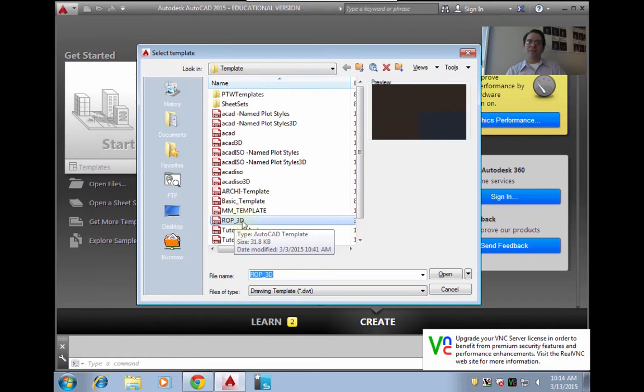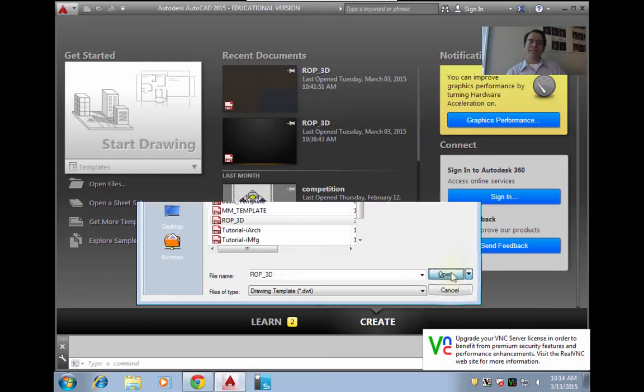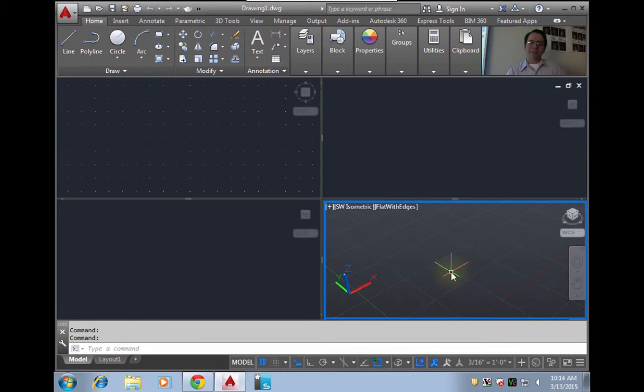As we've done since we began all of our 3D, we will begin with our 3D template. Quiet, please. And I'm going to keep our 4 different viewports at the moment.